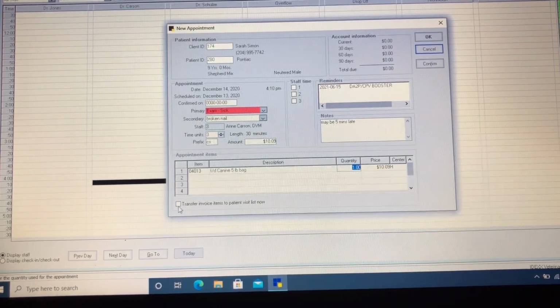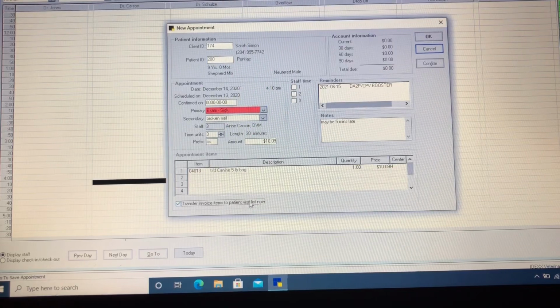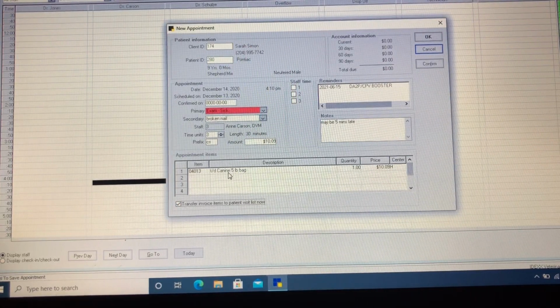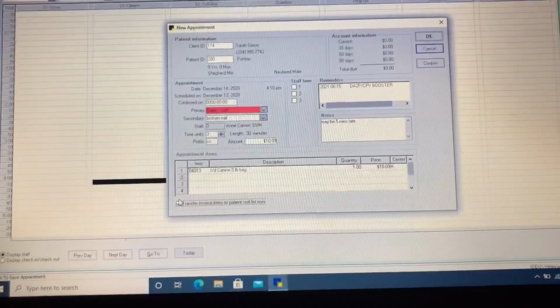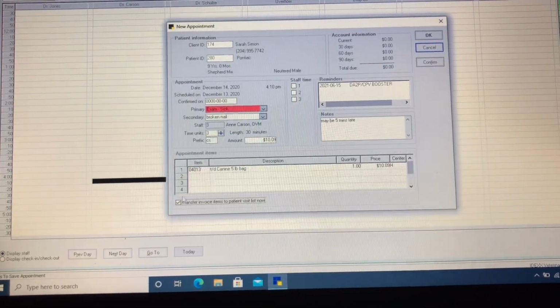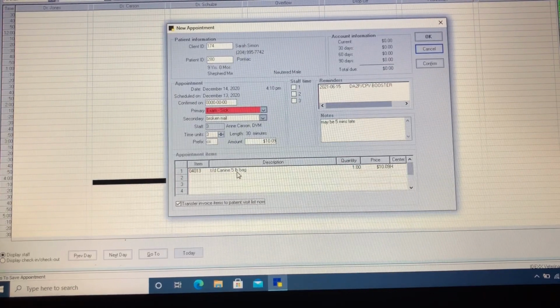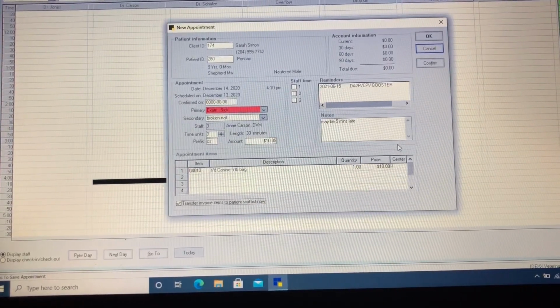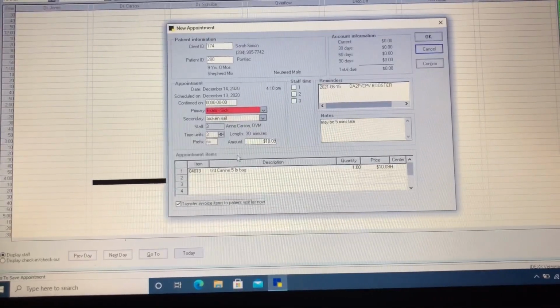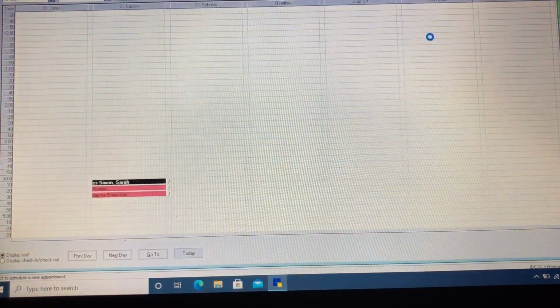That means I can click this box, transfer invoice items to the patient visit list now. That means that these things are going to show up on our patient visit list. So we can see right away that, oh yeah, we need to get this food ready for her while she's in clinic. Okay. So that's what this section is used for, that appointment items. And then I can hit OK and it'll save my appointment.